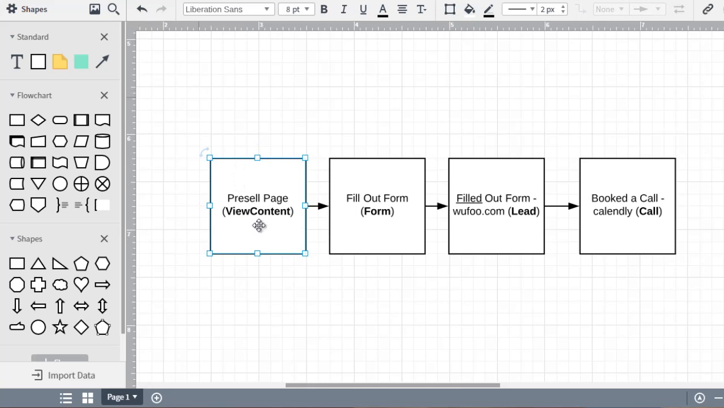This pre-sale page could have a short video or really good content that would warm them up. So this would be the view content standard event. Next, when they click, they land on the form. There are many different form websites, but one in specific that we have used before is called wufoo.com. Kind of a funny name, but it's a software system that allows you to set up forms.